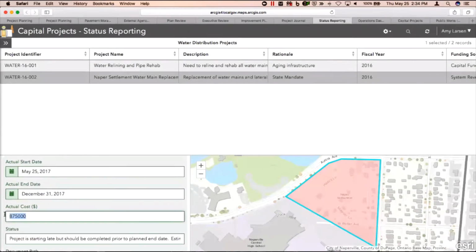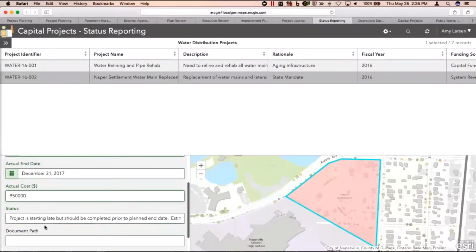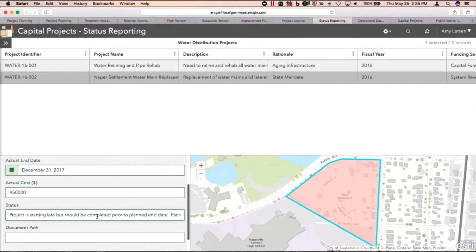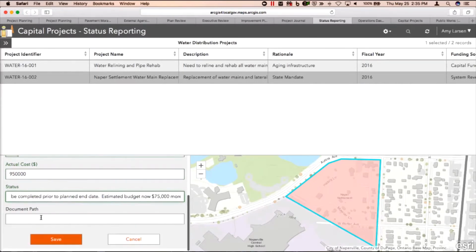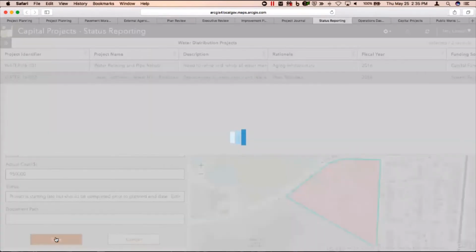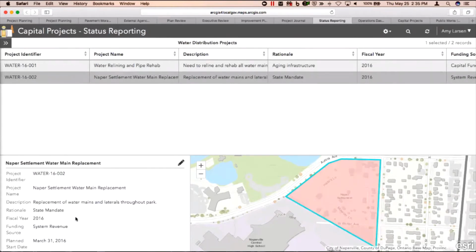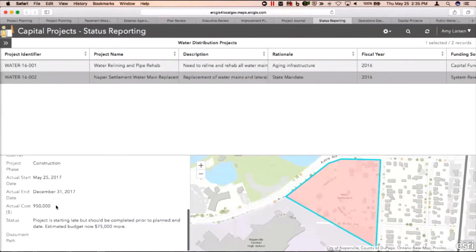I've got costs. You know what? The cost of this one has gone up slightly since we first planned. I actually entered in the project status already. It's starting a bit late. It should be completed prior to the estimated, and our costs are, let's go ahead and modify this note, now roughly $75,000 more. And if I want to attach any additional information, I can do that. So it's a simple way for me to report that information and now start to actually keep track of things and report it. So I can do this at very regular intervals for my project.